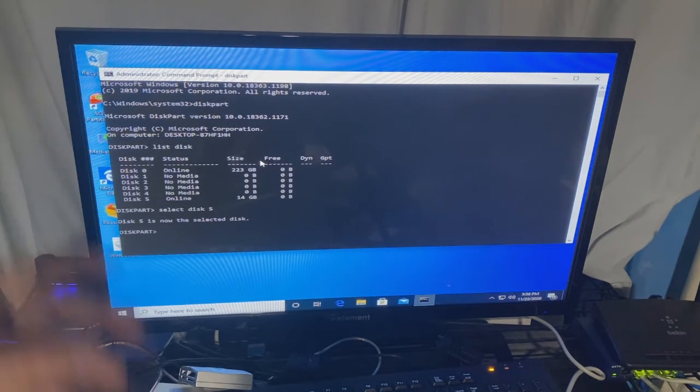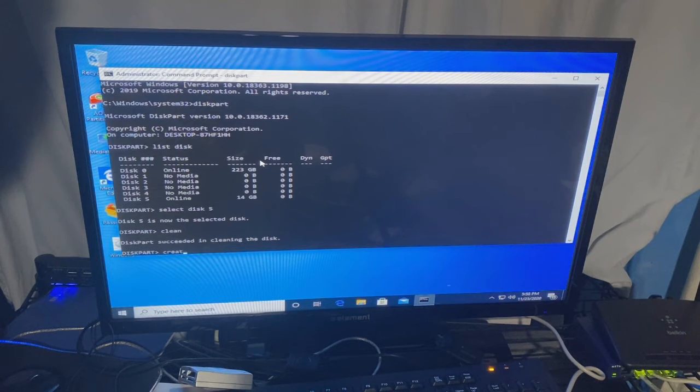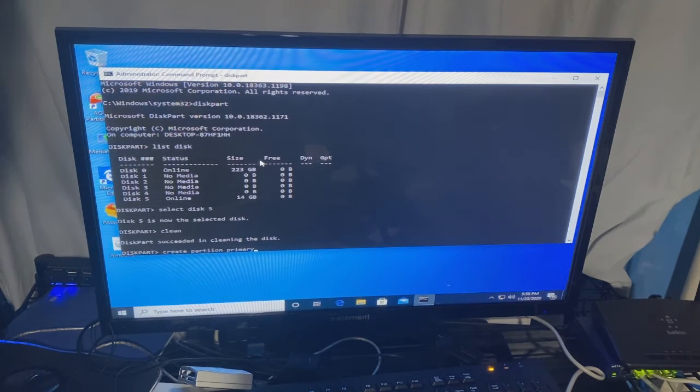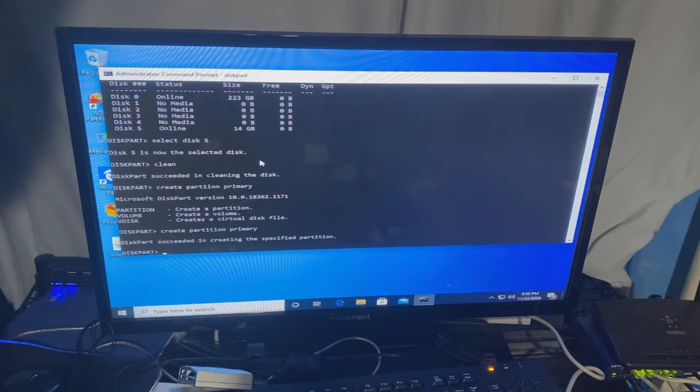So now before you do this, you want to clean it. So you type clean, enter. Okay, so it's successful. Now you do create partition primary, even though it should say create primary partition, but that's computers for you. Push enter. And I spelt it wrong. Push enter. There we go.